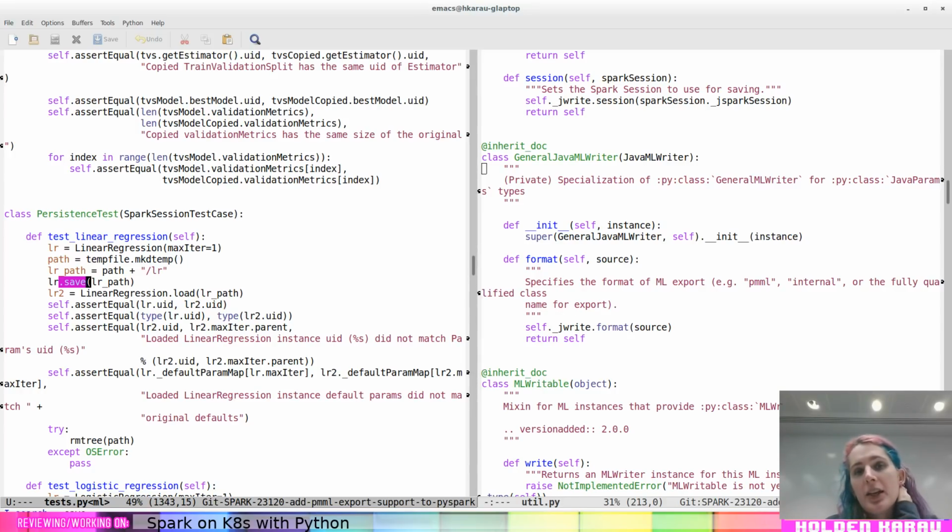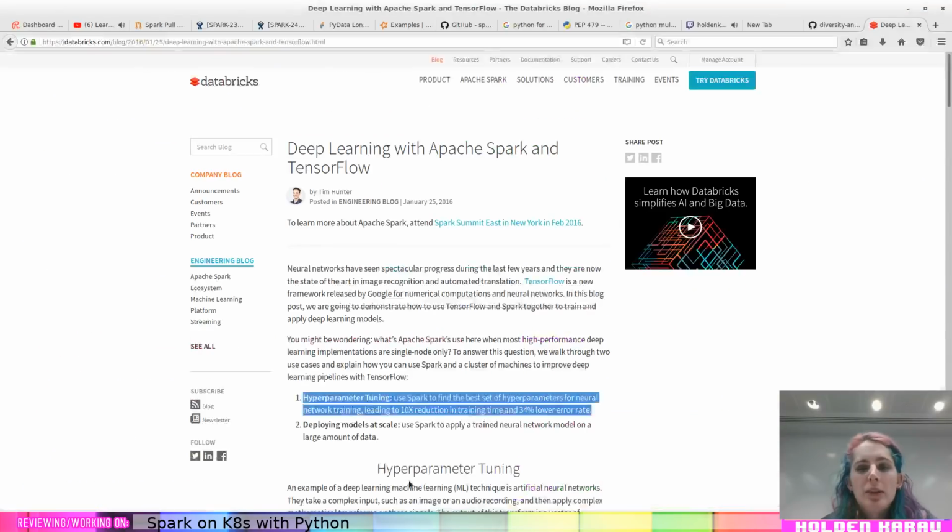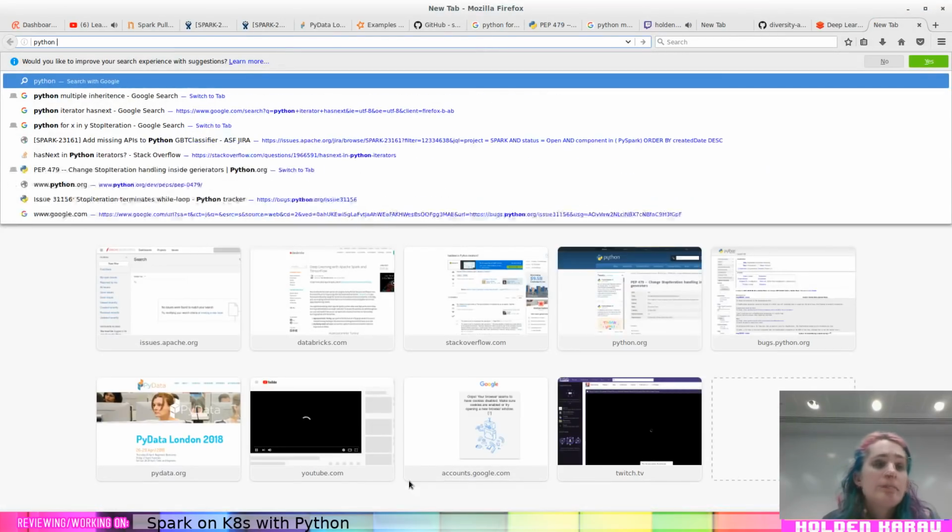And this is in Scala too. And so in Scala, we do a bunch of things to validate that we get some XML files out that we expect. In this case, we could actually do that, I guess. That's not a bad idea. Let's find a Python PMML library.